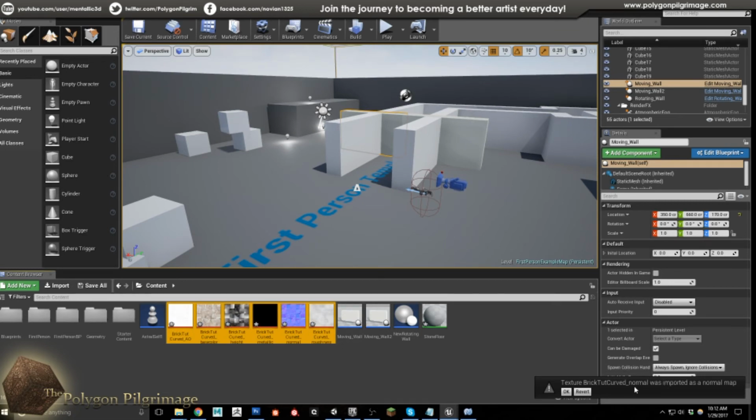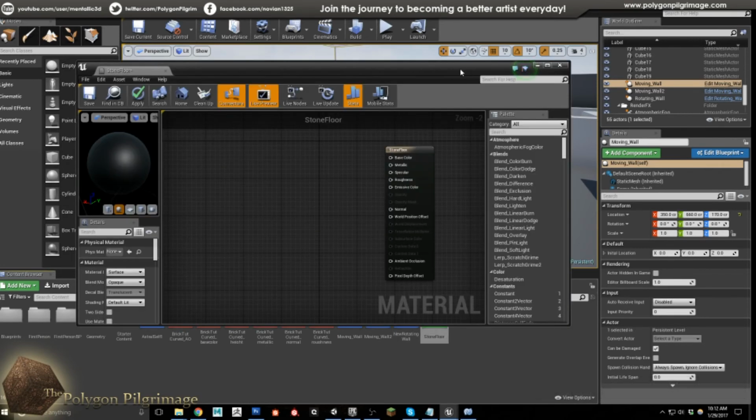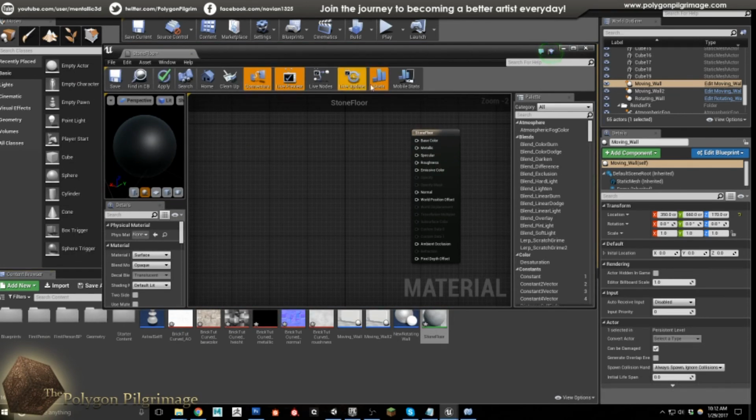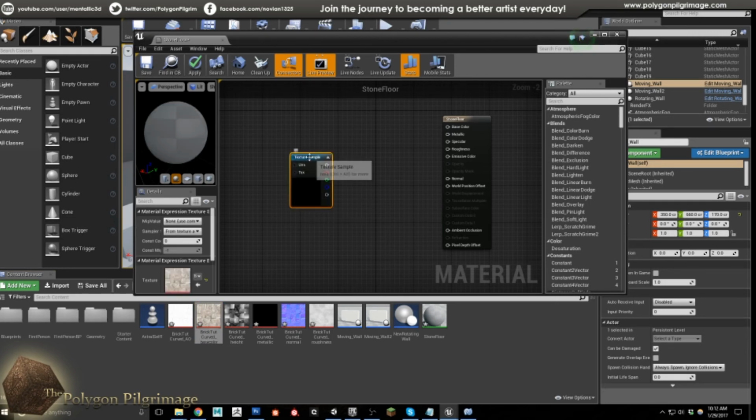Okay, yep, and it noticed that something that was called normal, it imported it as a normal map. That's really nice, we like that. All right, so let's go back to our stone floor thing here. Now, in order to import these, what you have to do is you first select it in the content browser, and then in here, I'm gonna hold T and left click. And now this has created a texture sample.